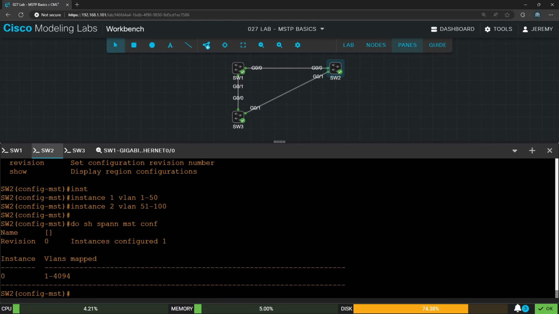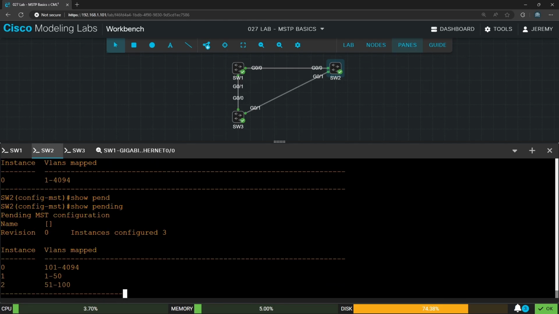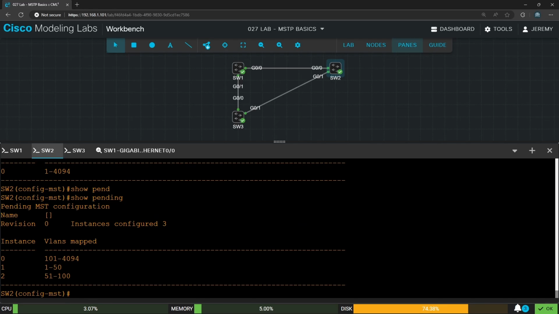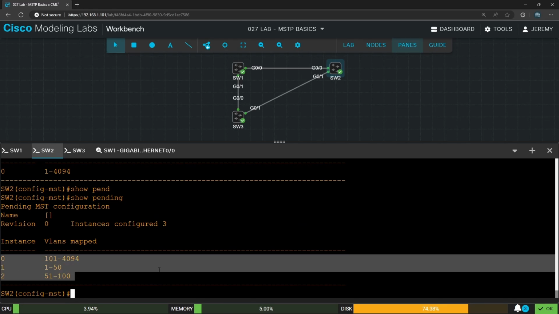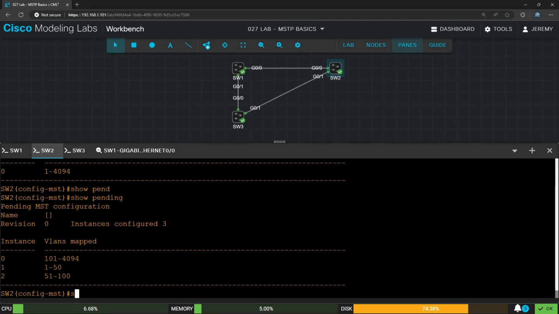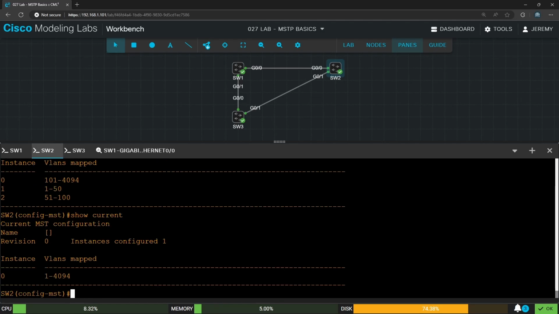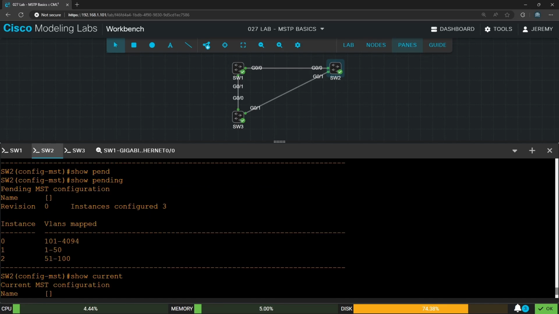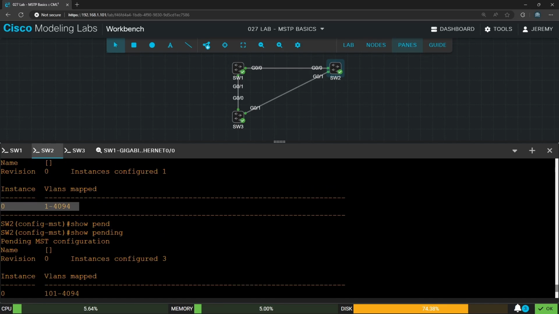From MSTP config mode, you can use the command show pending to view the settings that are waiting to be applied. This shows the configurations we just made: VLANs 1 to 50 in instance 1, 51 to 100 in instance 2, and the rest in instance 0. You can also use show current to view the current configurations before you apply any changes. The output is the same as do show spanning tree MSTP configuration that I did above.